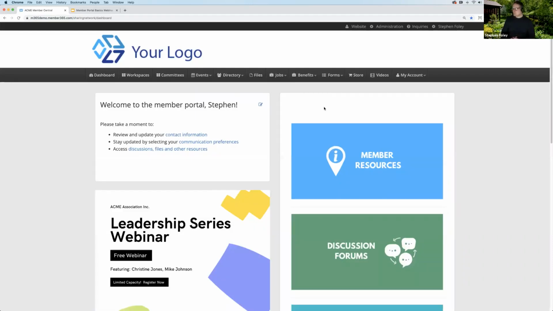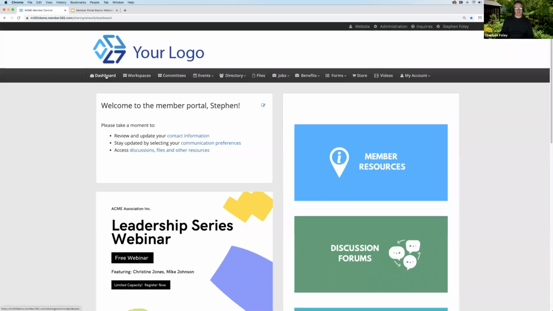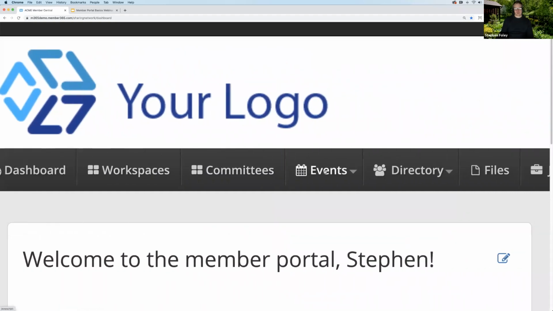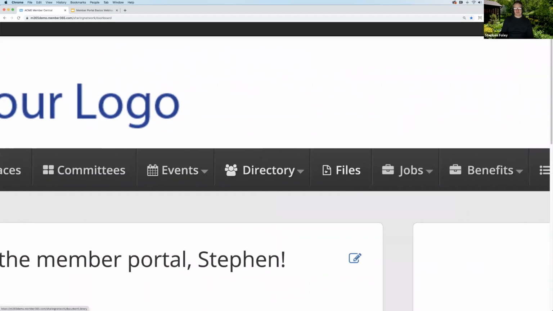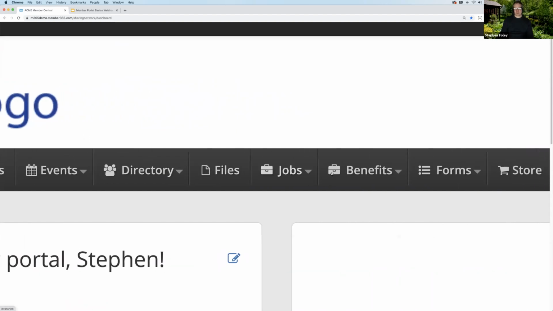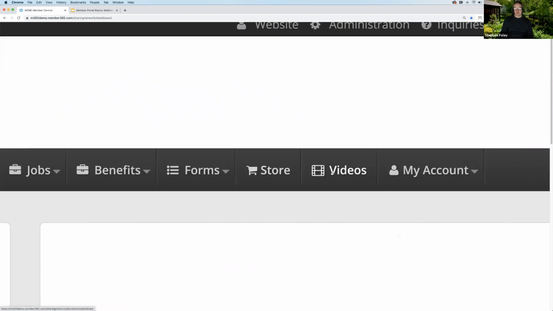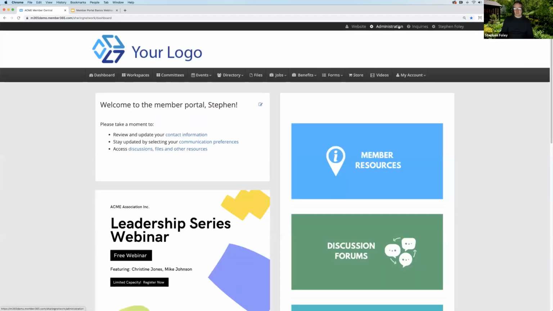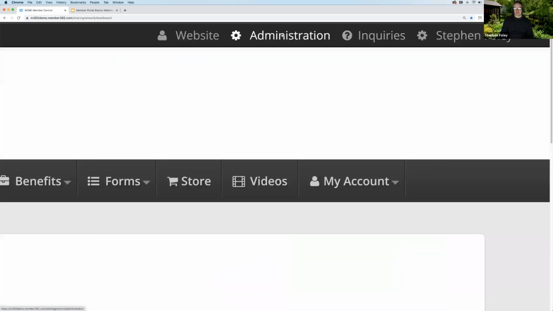So this is what my member portal looks like when I log into it. You're probably already familiar with the main navigation bar that allows the member to get access to your workspaces and committees, events, directory, job board, and so on. You may or may not have seen an additional navigation bar up at the top, and this is where you get access to some of your administrative capabilities inside the member portal.